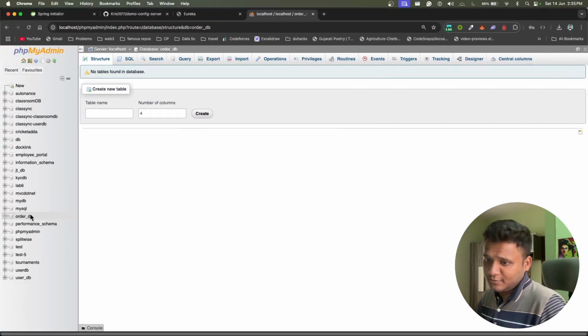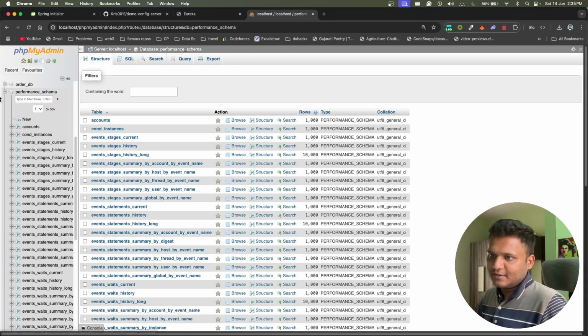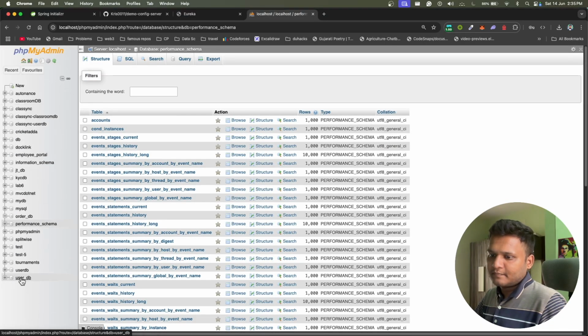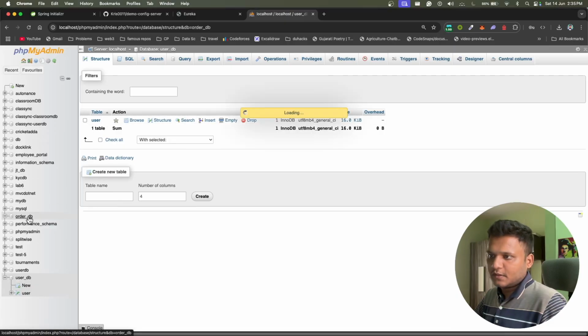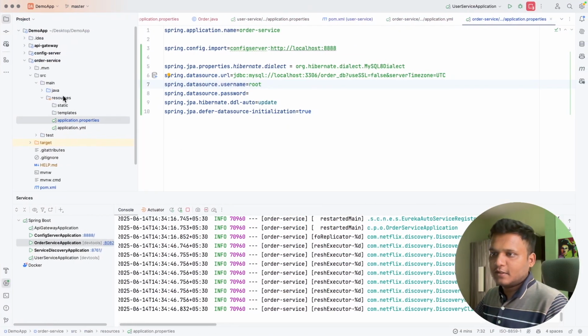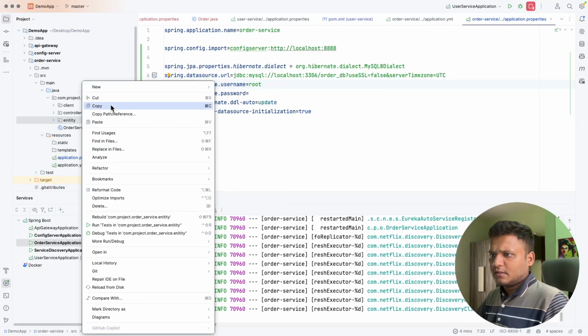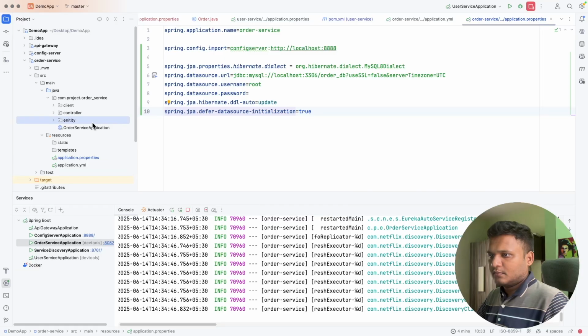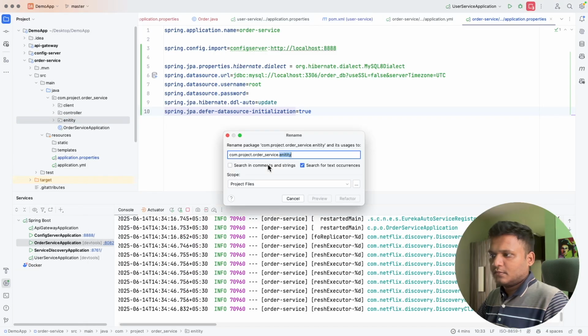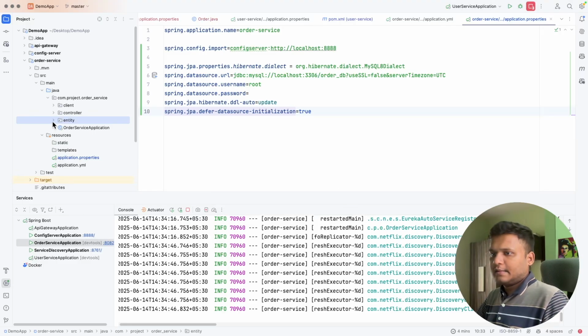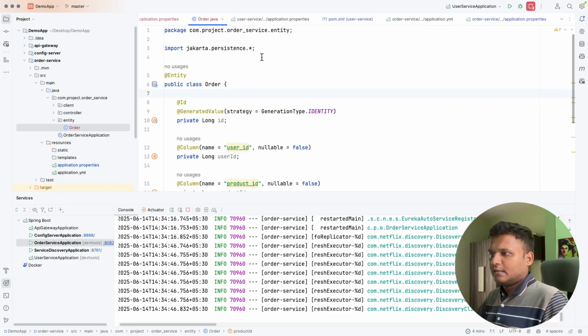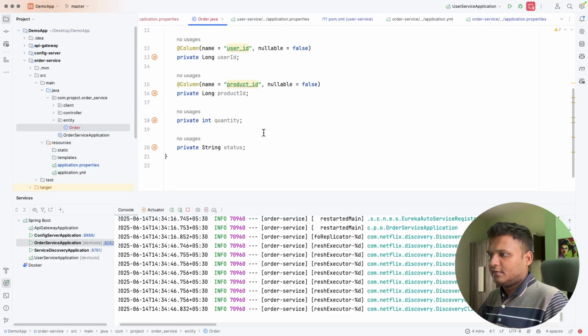And I guess that should be reflecting in the user DB. We have users, Order DB, the entity should be coming. Let me check whether I have it. Okay, I don't think so, but that is going to be changed. Entity, and now its annotation is @Entity, right?